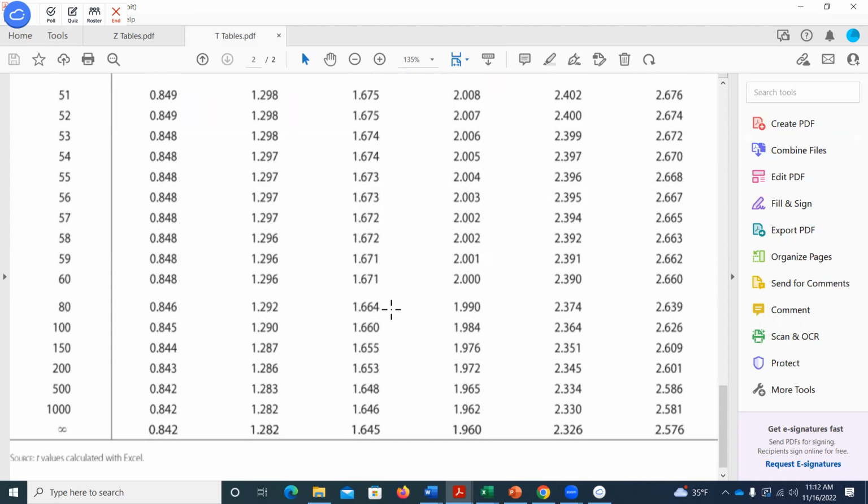Any questions how I found that value or anything along those steps? Okay with this for now.